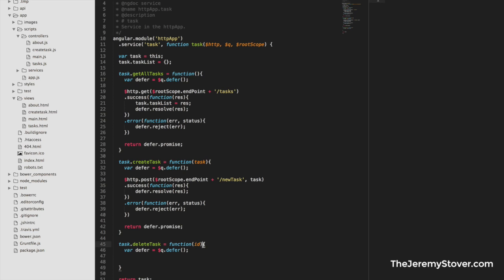Since it's inside the scope of this function, unless we declare it outside of all these functions, it is local to this. So this var defer is local to this entire function, which is good, because if it wasn't, you'd have to make really crazy names for everything. You'd have defer 1, defer 2, defer 3. It'd just get really nasty and really bad.